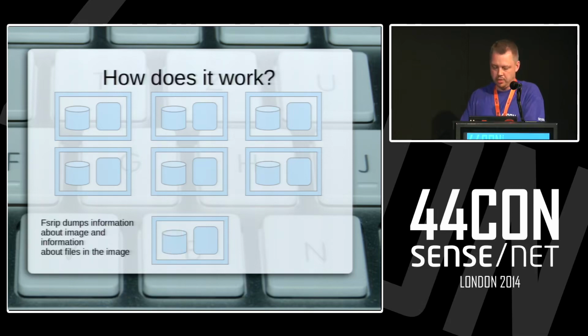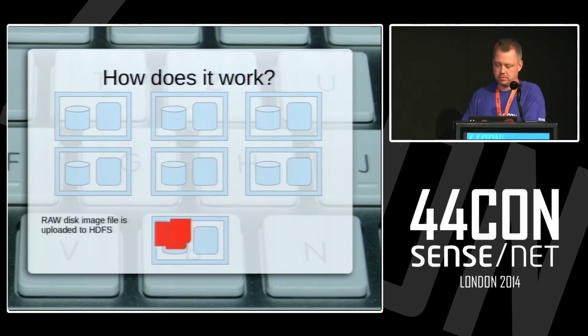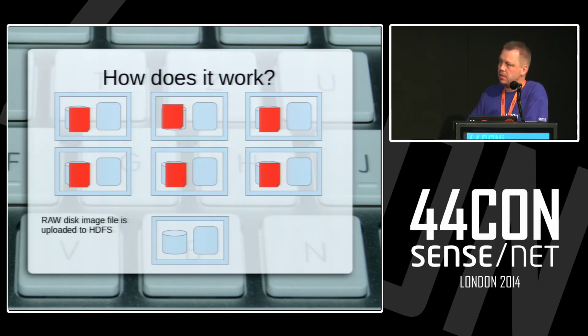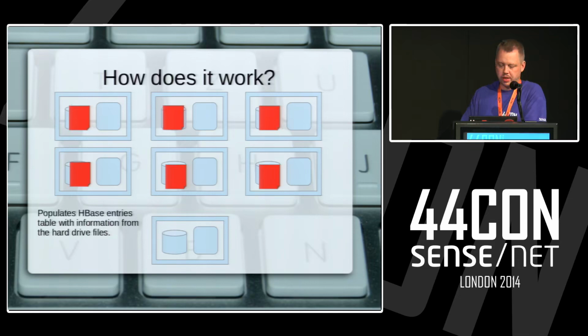You upload that and the raw image to HDFS. Then you're processing that data into HBase, it's a NoSQL database. And you do an iteration. You find first all the files, and you find the contents of the files, you categorize the files, you keyword index the files, and so on. Which means it doesn't do anything different from the normal Sleuth Kit software. It's just doing it faster as you have more processing power to use with it.